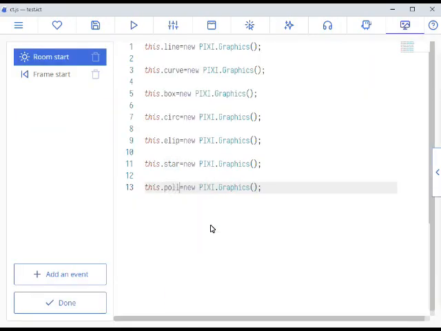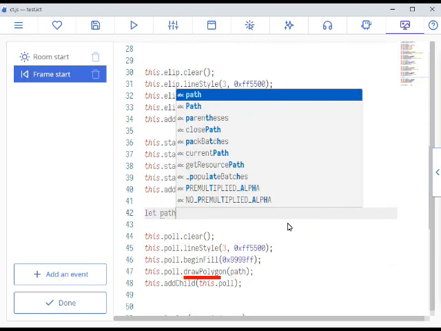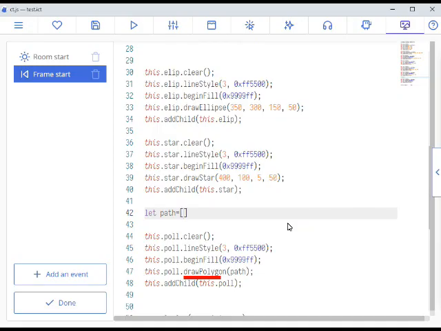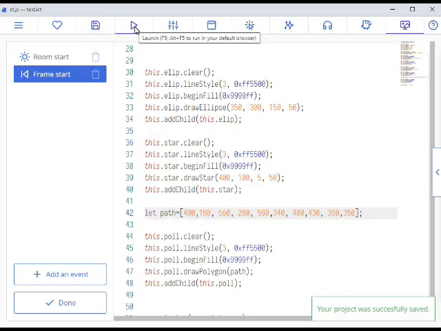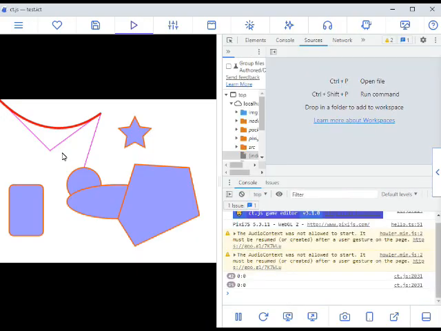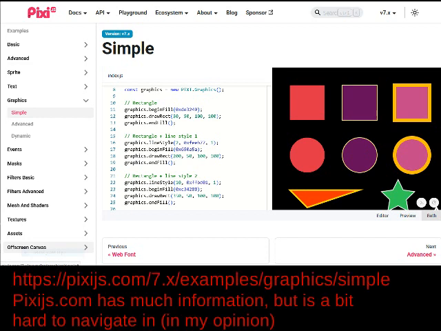The last example will be drawPolygon. The parameters will be the x and y position of the points in the order the lines will be drawn. The polygon will automatically close with a line between the last and the first point. In this case, I have set up the parameters as a separate variable that I then put in the parentheses of the function. There are lots of more things you can do with the graphics, and here is one place where you can find more information on PIXI.Graphic.